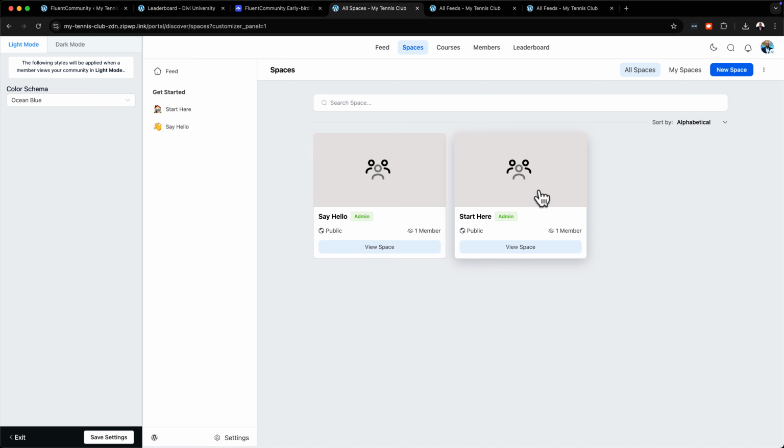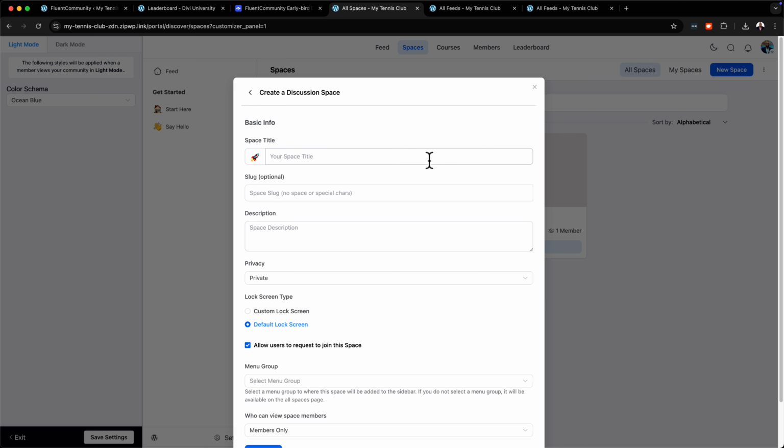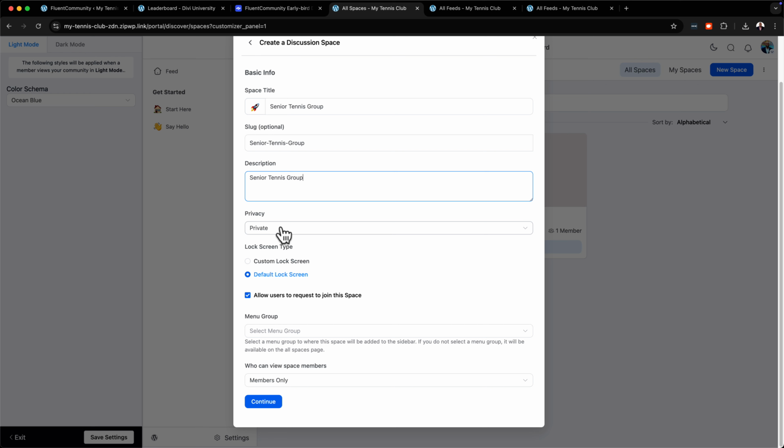So this is where we can go in and define the spaces that we need. So for example, let's say I want to add a totally new space. I can click here on create new space. And I want this to be a discussion space. So I'm going to go to next. And then I'm just going to call this senior tennis. It's my spelling here. Okay, let's call this a senior tennis group. Okay, the slug here is optional, but I'm just going to copy that and paste that, add that as my description. Okay, next we have our privacy here.